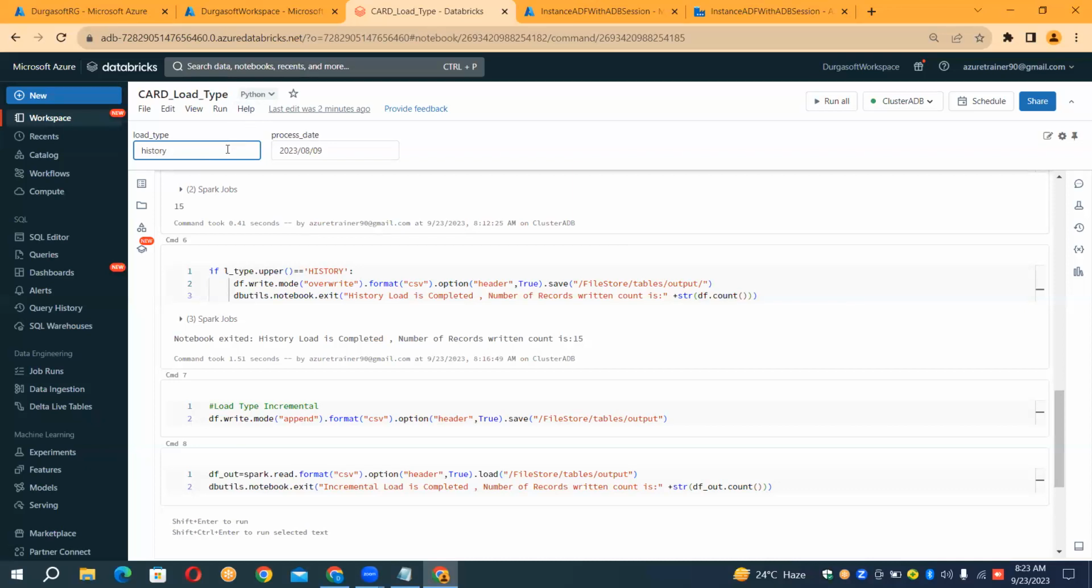Now load type is history, and instead of the 9th, I'll give the 10th here. So that is the 10th of August 2023. If you have history, what does it mean? History means overwrite mode, right, everyone?